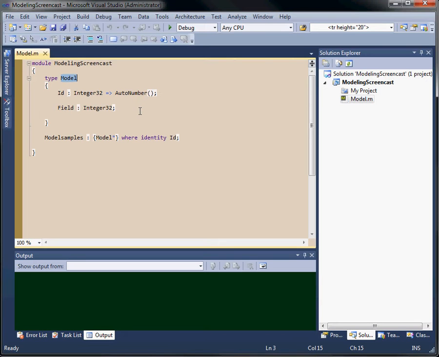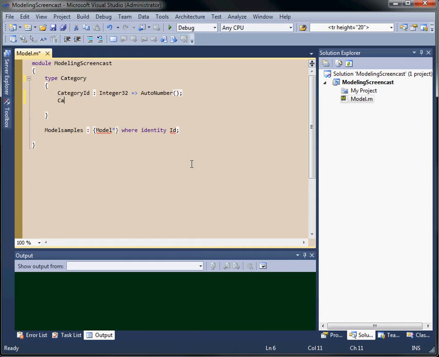So we're going to start by creating a new model, a new type. I have videos in categories. So I'm going to make a new type called category. I'm going to have a category ID here. It's an integer, and I'm going to direct that to be an auto number field. And then I'm going to have the category. Let's call this a description instead. Okay, and that's going to be a text field. And we'll clean up some of this extra space here.